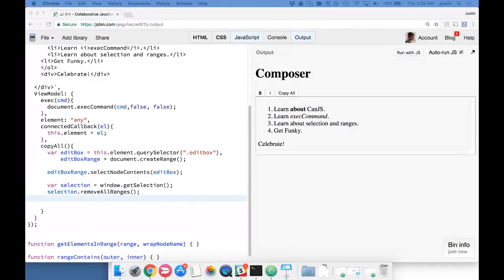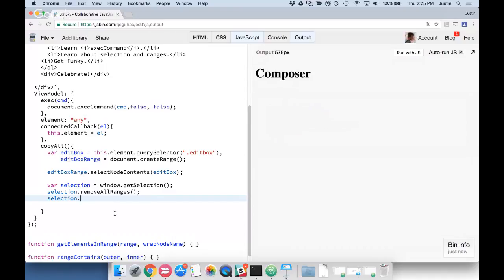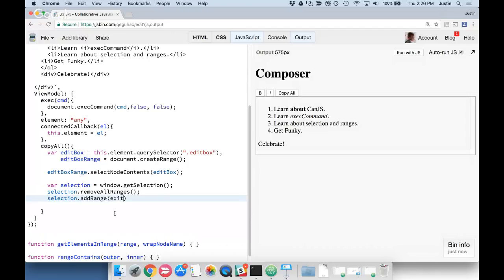And then the final step is I want to make it so the selection, the official selection of what's shown to the user, includes the edit box range. So I'm going to call addRange, edit box range. Now with that, we've made a range that selects the entire node contents, and then we've essentially made that range part of the official selection. So now the browser is actually going to show it as being selected.